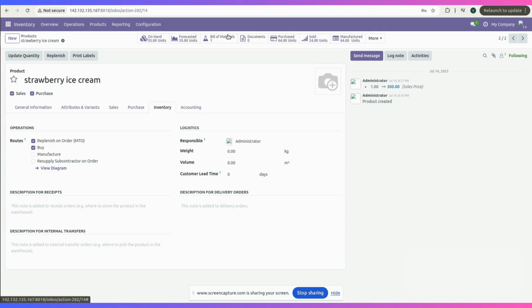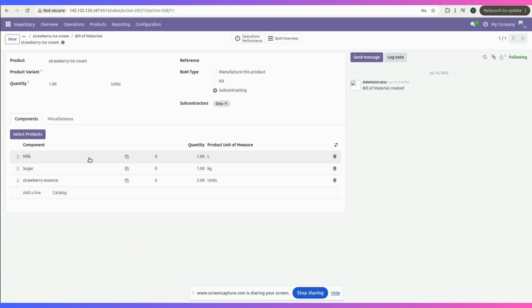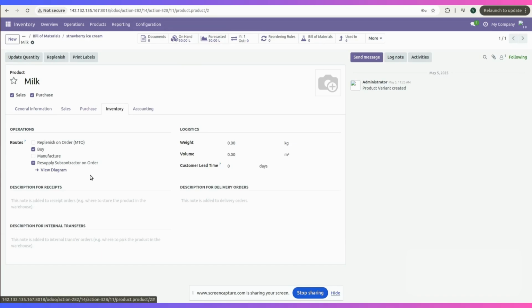But in the bill of material components, if you see milk, we just properly configured. Here you see buy and resupply subcontractor on order. We should provide this properly configured. Even if buy is provided, but if not needed, only resupply subcontractor on order is enough. Okay, done. So we are configured, everything is done.